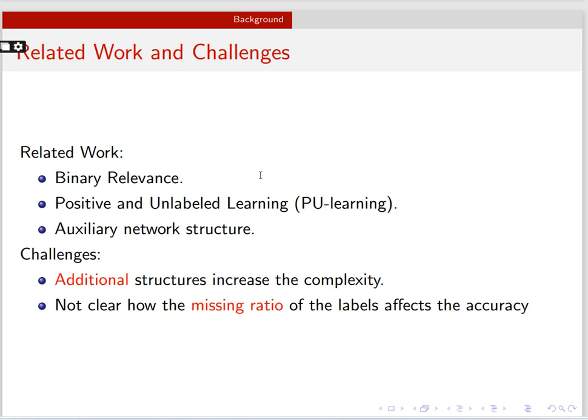The second one is positive and unlabeled learning, PU learning for short. This kind of design can only handle datasets with partial labels. If the partial label is also missing, we have no idea how to deal with this case, so it has some limitations. The next one, auxiliary network. We use an auxiliary network to generate labels for the missing part. But the problem is we have another cost. We bring an extra computational burden because we introduce another network.